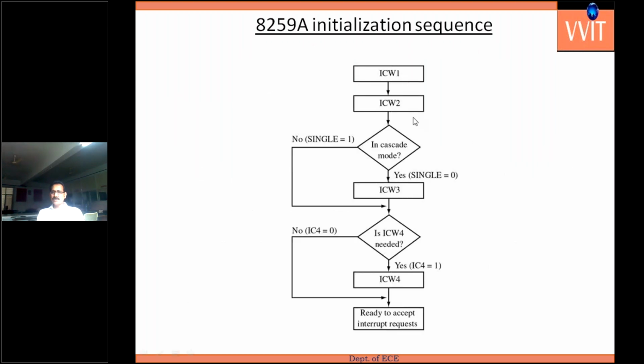Now ICW1 and ICW2 are mandatory or compulsory. ICW3 is optional depending on the ICW1 control bit. If ICW3 is not required, skip it. If it is cascading mode, ICW3 is required. Again, in the special mode of operation, ICW3 is required. Otherwise, ICW3 is not required. So ICW1 and ICW2 initialization is compulsory. After that, ICW3 is needed or not depending on the ICW1 SNGL bit, and ICW4 is needed or not depending on the ICW1 bit. This is the initialization command word flow.